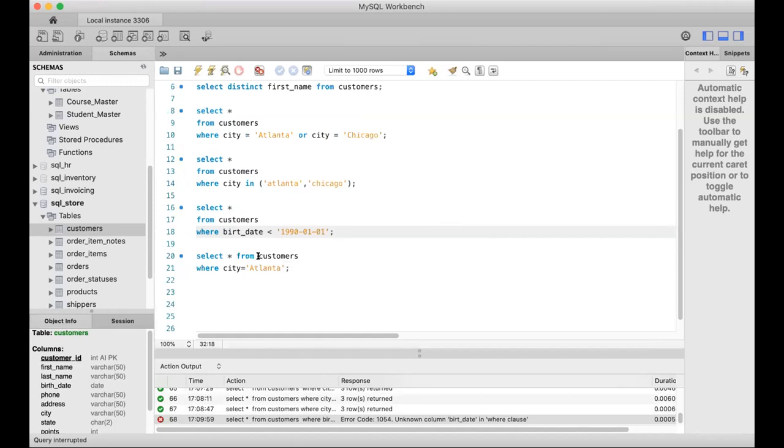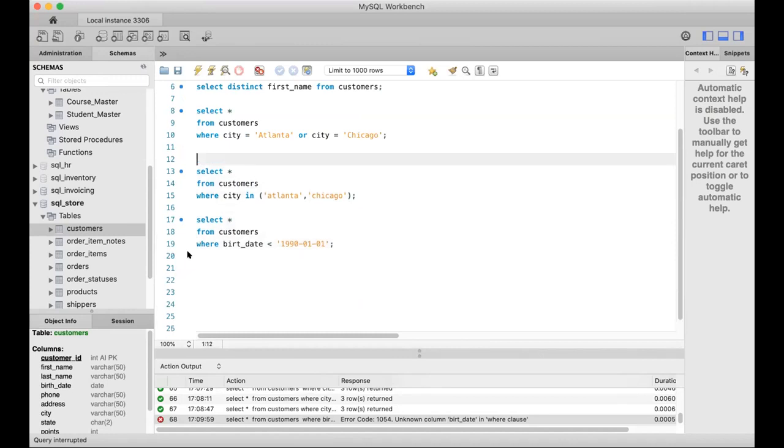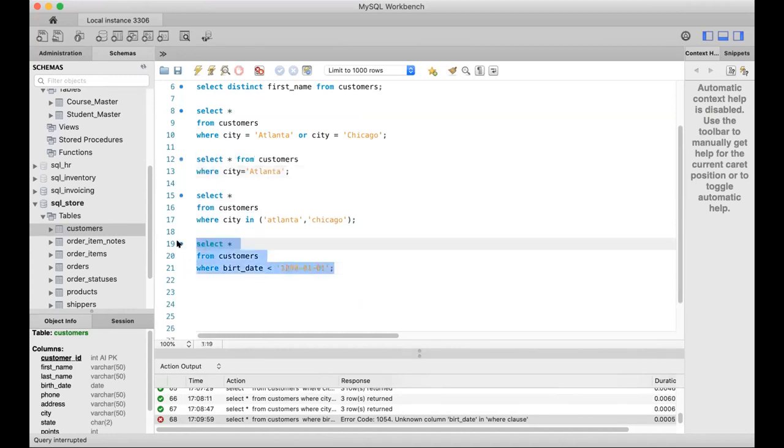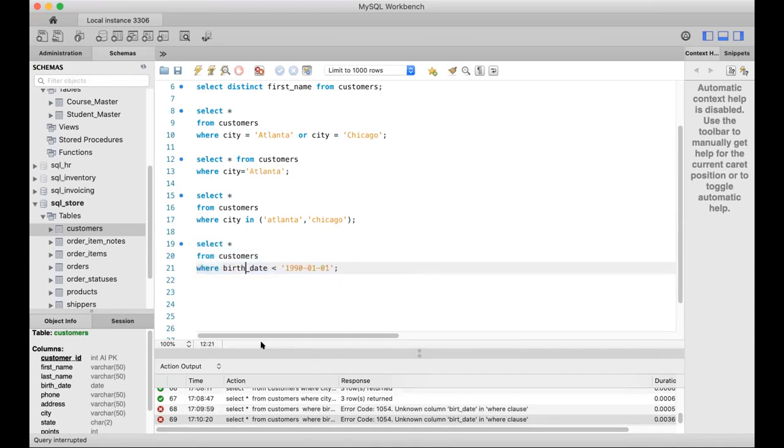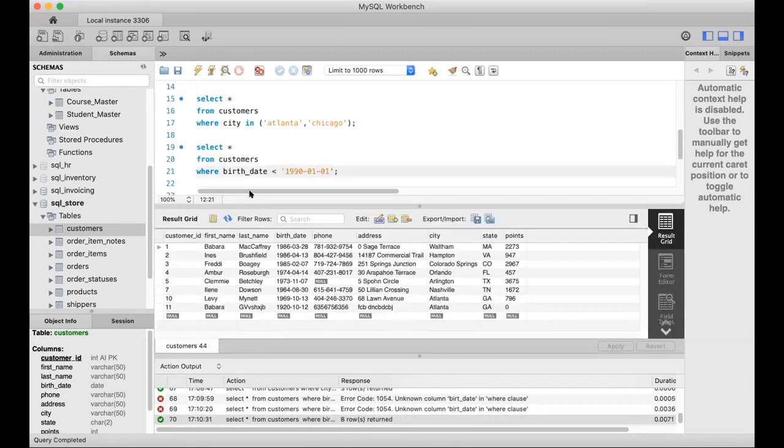Can you tell me what is the error? It's important that you understand the errors because then you know what we are doing. It's thrown an error here. Can you see? There is an unknown column, it's saying, because I misspelled the column here. Birth date. Now it's giving me all the birth dates which are lesser than 1991 1st Jan.